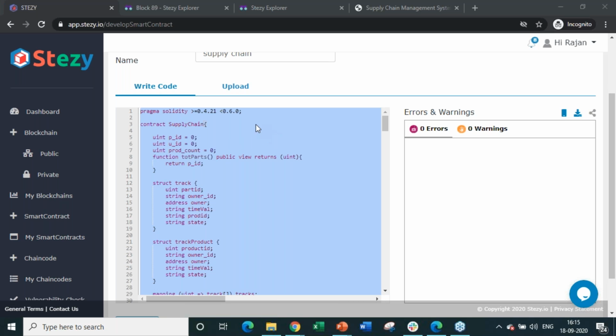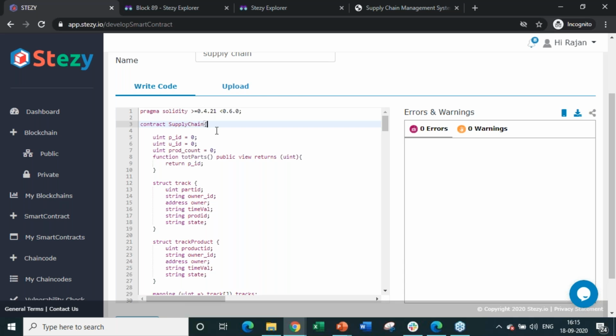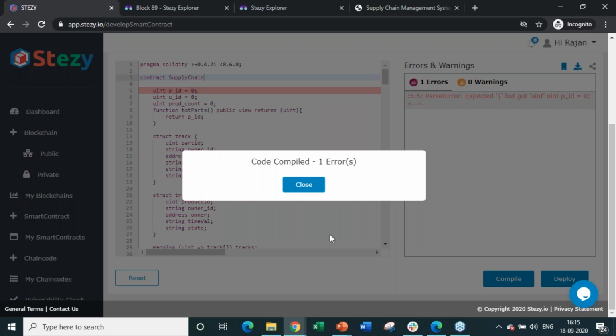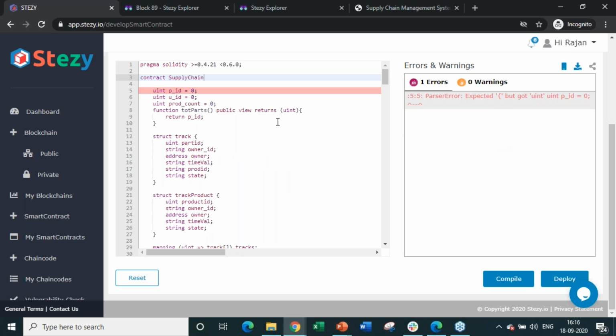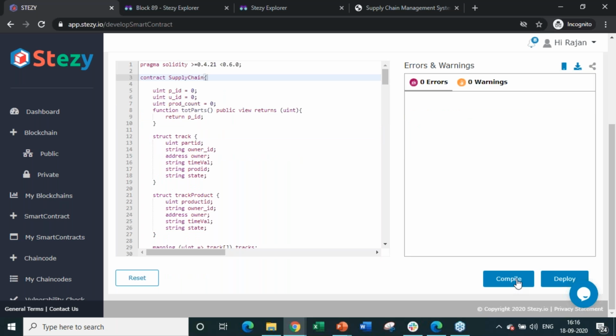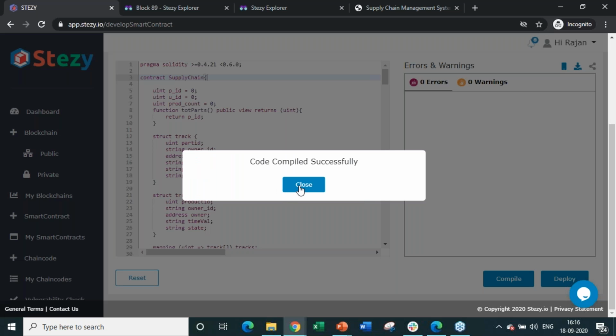Thank you, Nag. So coming back, this is the code builder where you don't have to really worry about the code. We have predefined contracts coming out for each of the use cases. Say that I remove this and compile it. I will get the compilation error, and I can go and correct this, put it back, and recompile it. So your code compilation is successful.